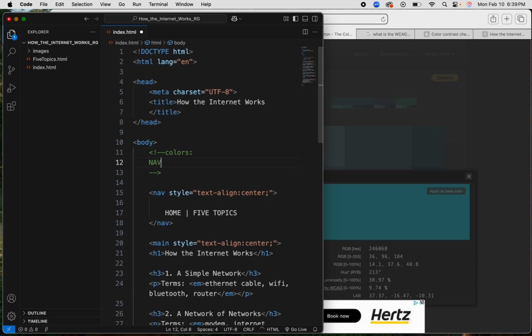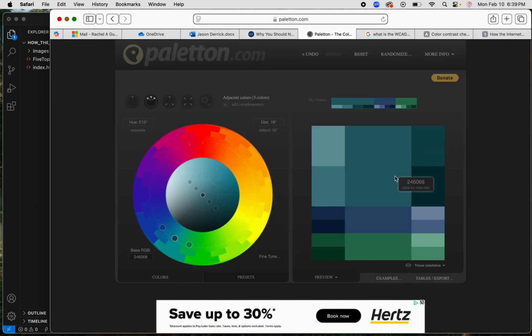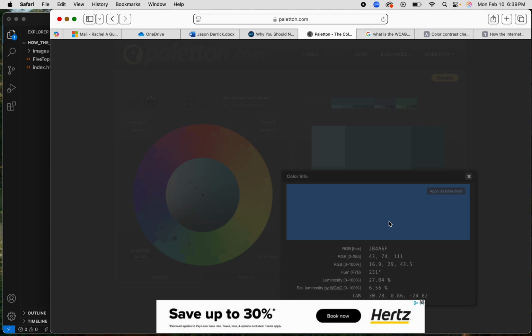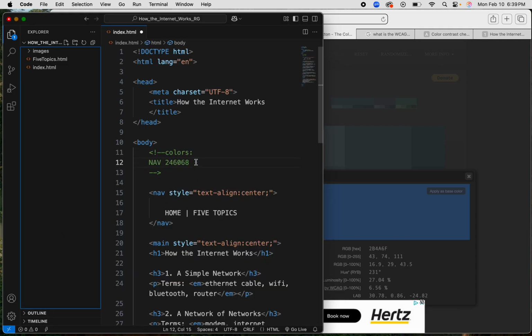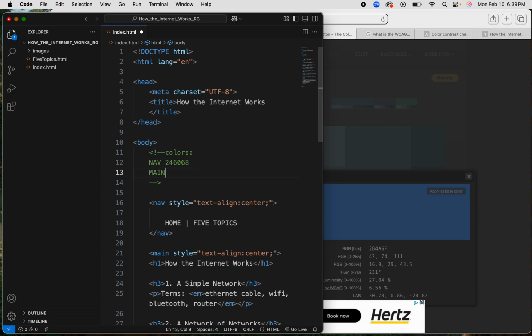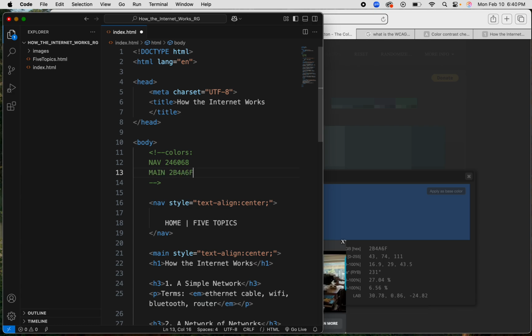So for the nav, I like this, and for the main, I like this color. Copy that code. All right, so let me get my hashtags in there so that I'm doing everything the correct way. So there's a couple of my color notes.